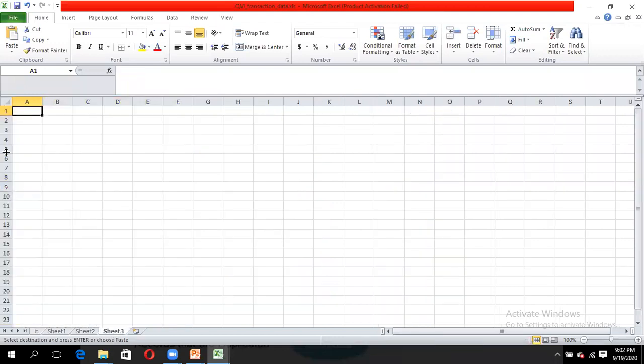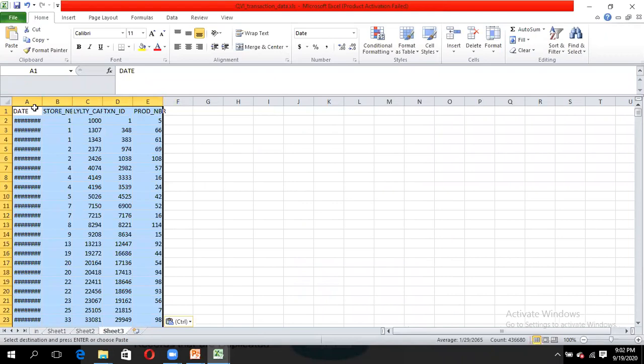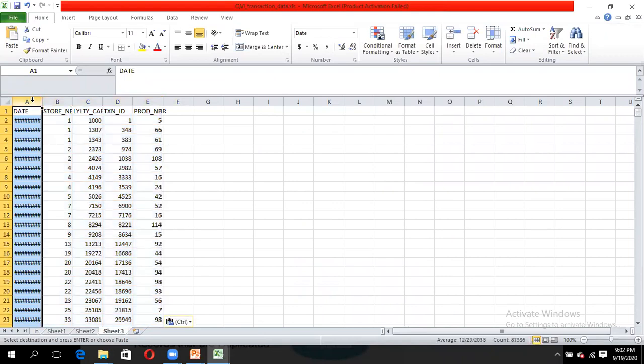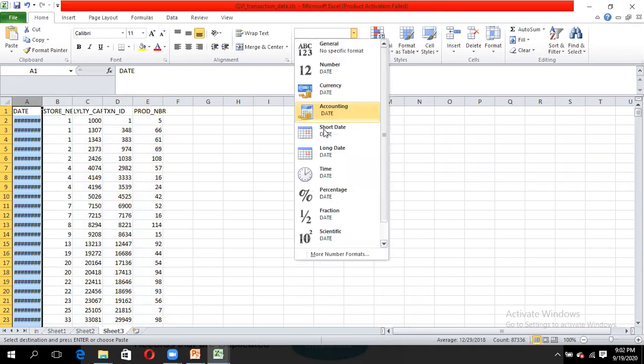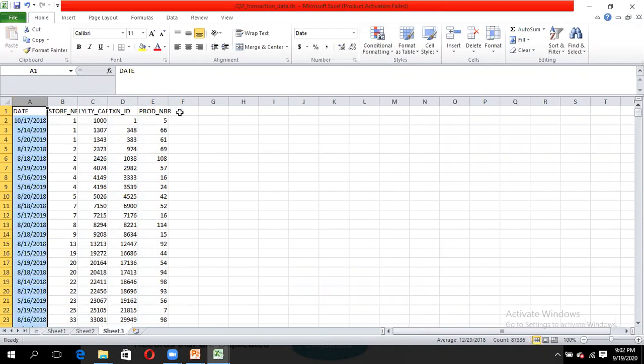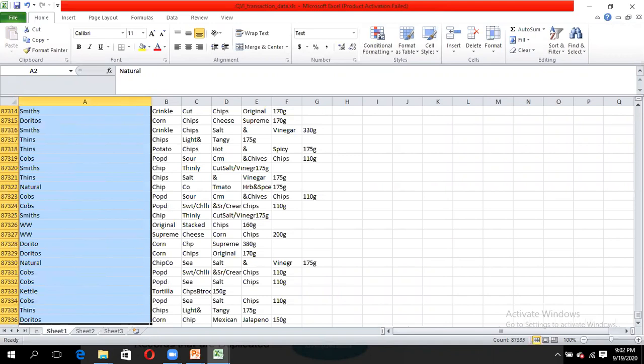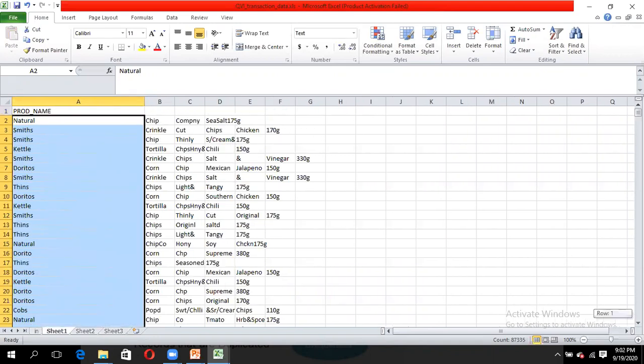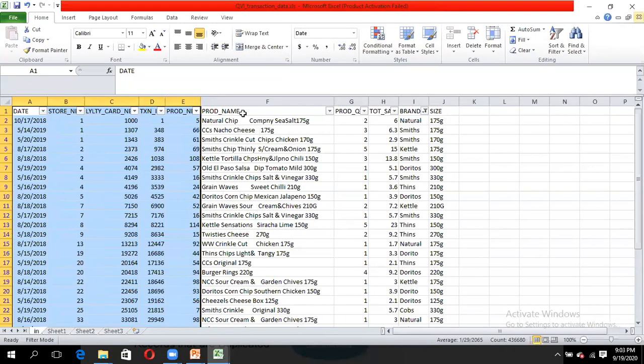Oh, you see that when I pasted, date brought out hashes. Don't worry, just highlight it again, go back here and click on date, short date, to go back to normal. So I have the product number, so I have to go and copy the rest. I'm going to be omitting product name. I don't want product name, okay? Oh no, not here, it's here. So I don't want this in my data, it's totally useless.